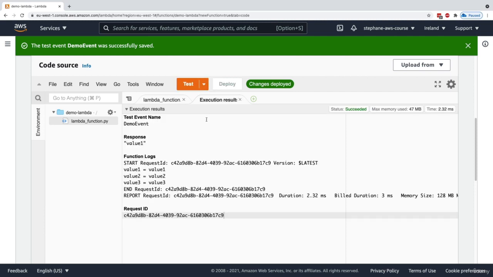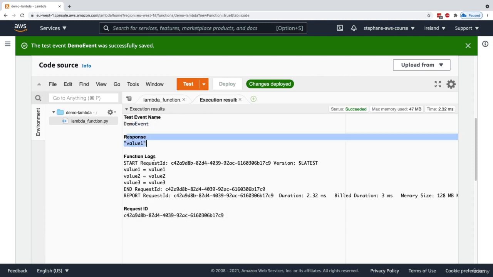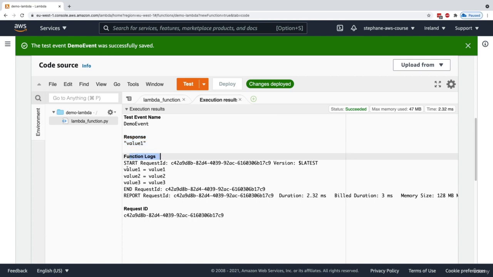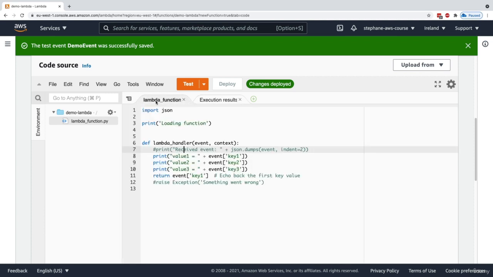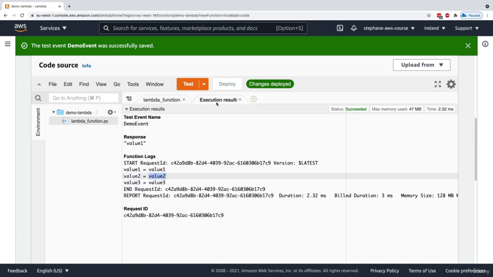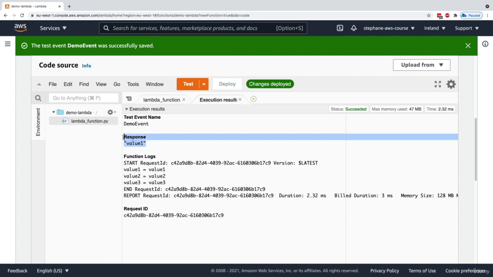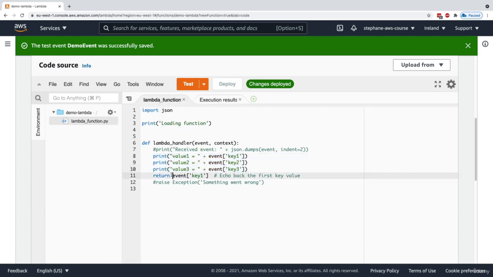So if I click on test now, it's going to run the demo event, and the response is value 1. The function log is that key 1 equals value 1, key 2 equals value 2, key 3 equals value 3, which is just a result of these 3 print statements. And finally, the response value is value 1, again, due to this line of code.